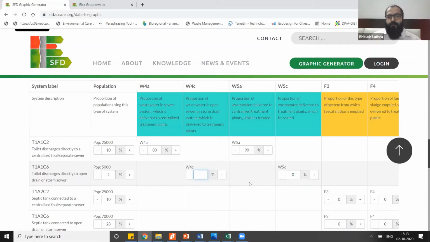If I read W4A again, it says proportion and not population. Proportion of wastewater in the sewer system which is delivered to the treatment plant. So if all the wastewater in the sewer is equal to 100, what is the proportion of that reaching the treatment plant? If my answer is that of whatever is flowing in the sewer system, only 80% reaches, so I put 80%.